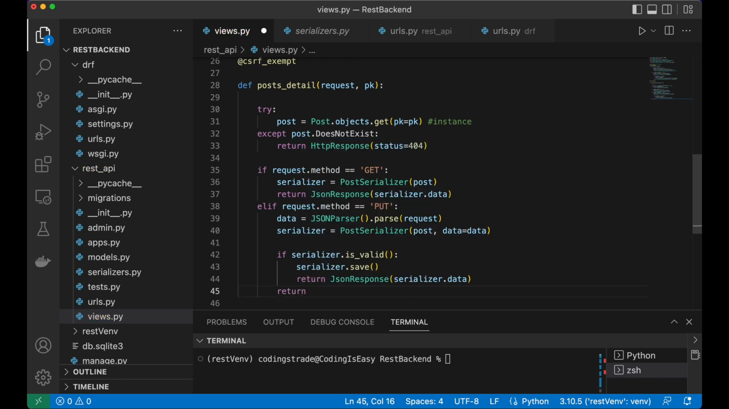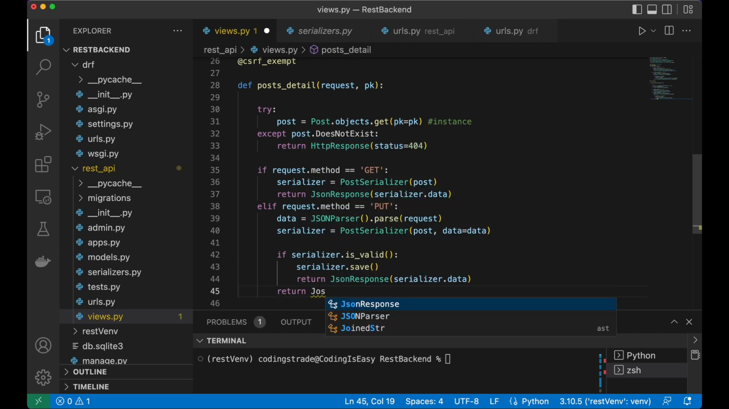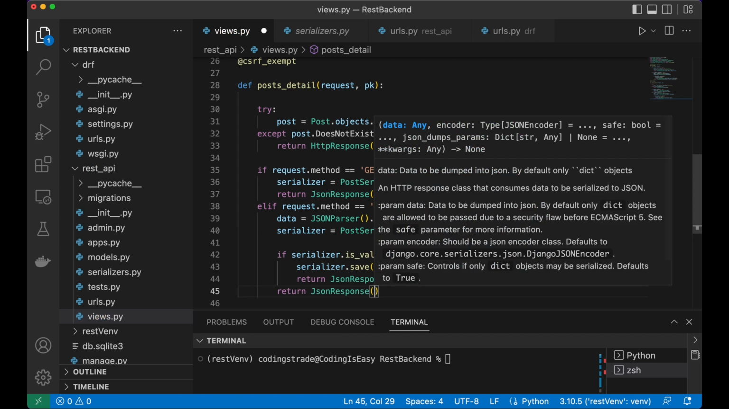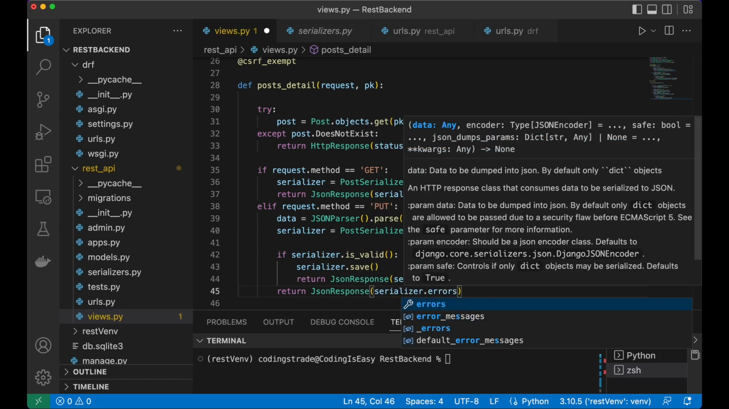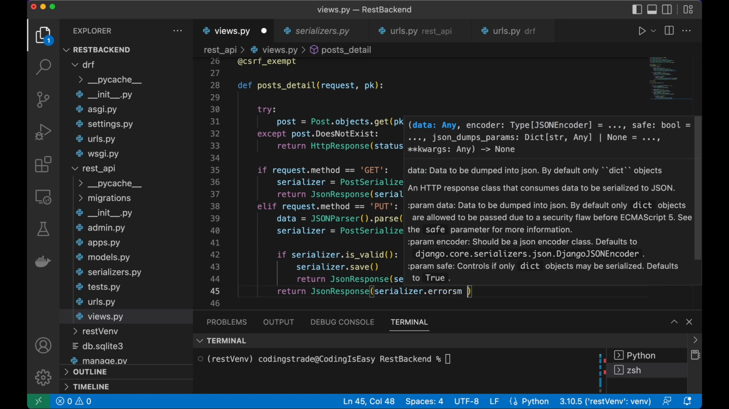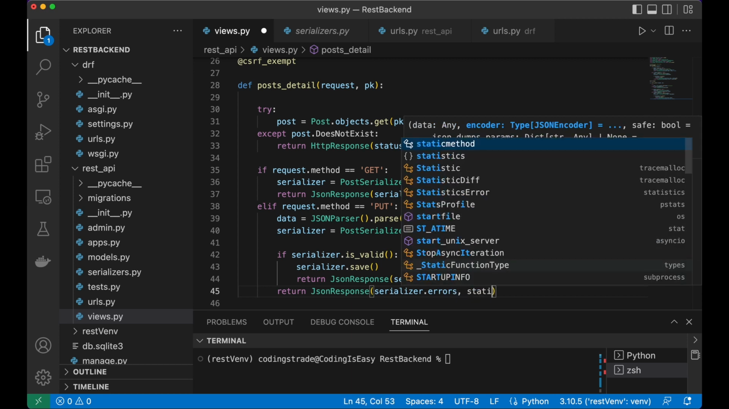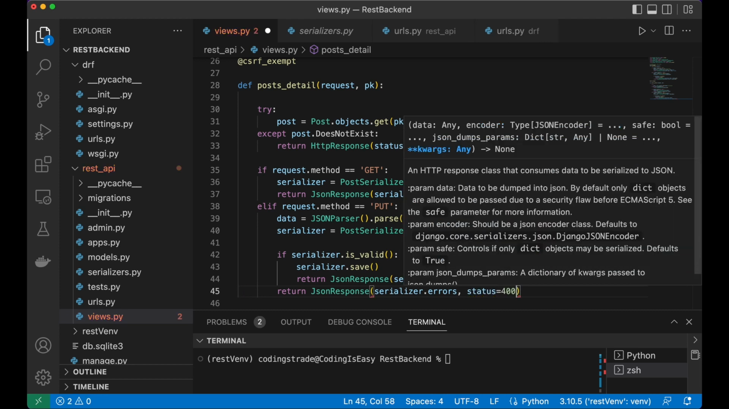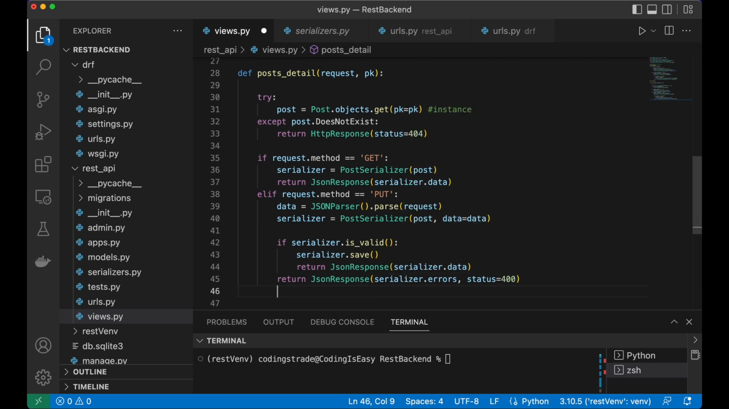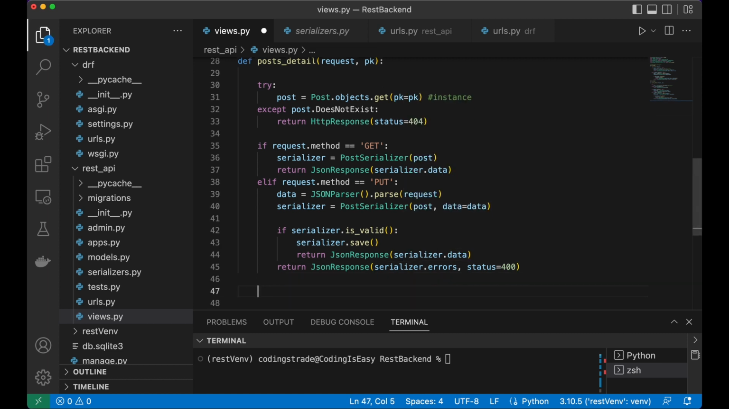So return, and here I'll say again JSON response, and this will be serializer dot errors, and also we need to give some status. So again, I'll give here status of, for example, 400. So 400, like this. Now let's save this, and now let's take care of the delete also.